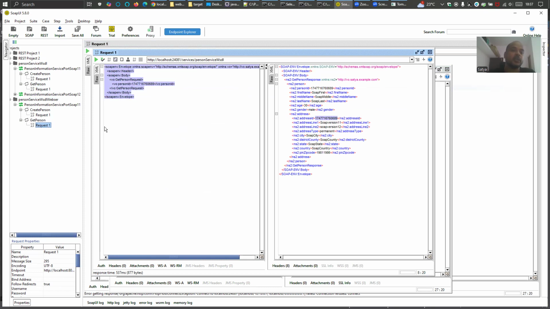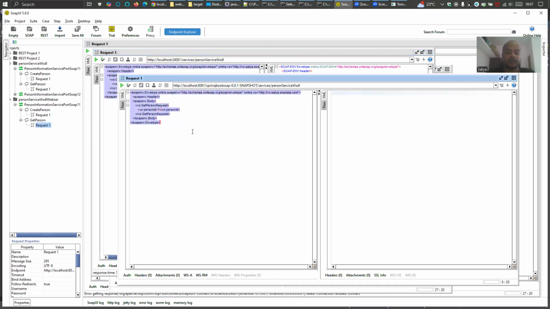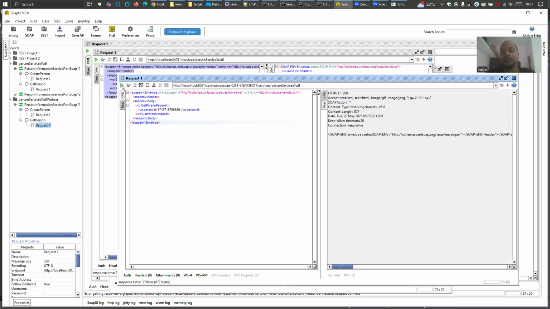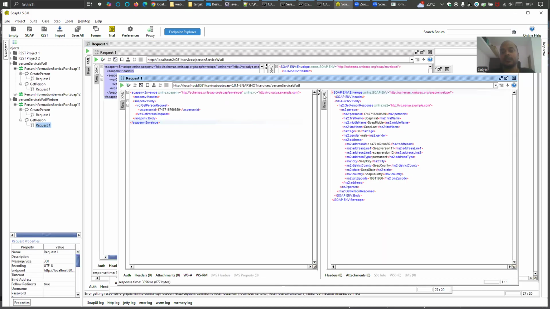So let's hit this one first, right? Get the response or initialize the beans. So you got the response from the Tomcat. See here, 81 is the port number. Application context is there: spring boot shop hyphen 0.0.1 hyphen snapshot, service, person service WSDL, right? You have that thing. Now let's go to the create person.